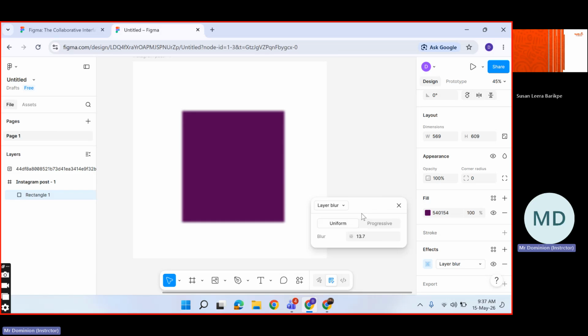So let's move to layer blur. We talked a little bit about layer blur yesterday.